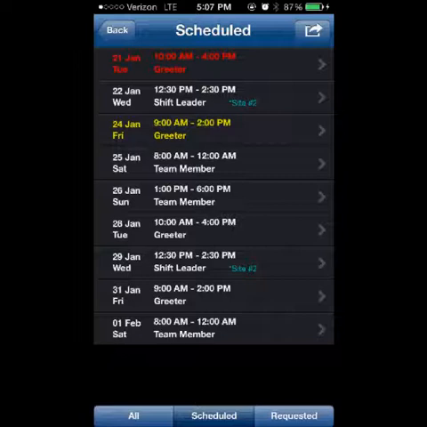The color coding, the yellow that you see here, could be a shift that I've posted and I'm just waiting for someone to pick it up. Now when you see a shift that shows up in red, like that first one on Tuesday, it could be that I posted it, but then either it expired because nobody asked to work it, or my manager decided to decline it. Again, be sure to watch the other videos for more detail.